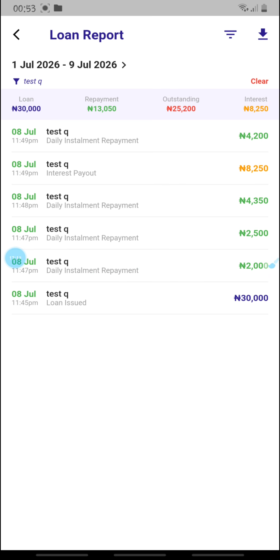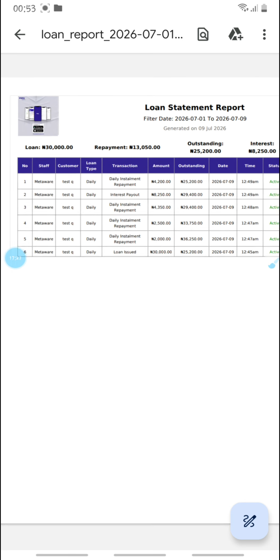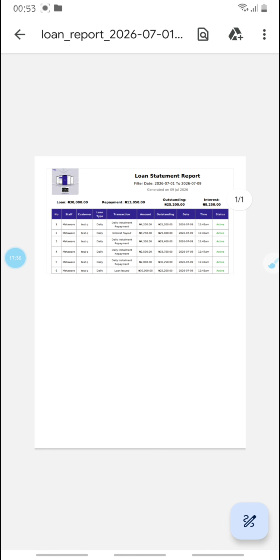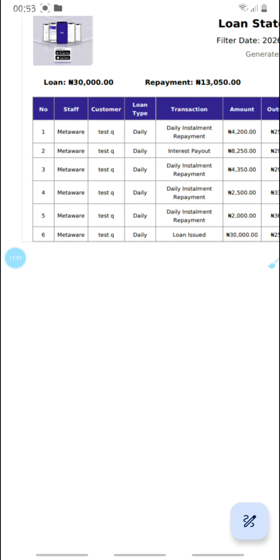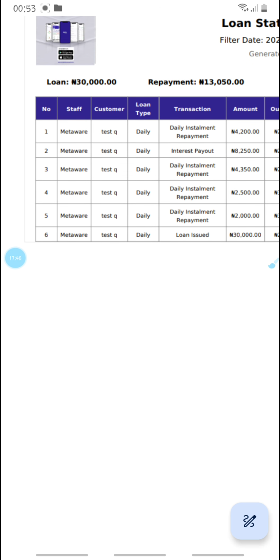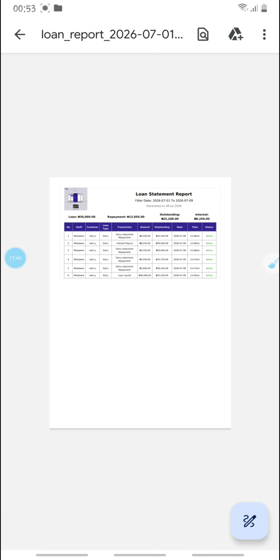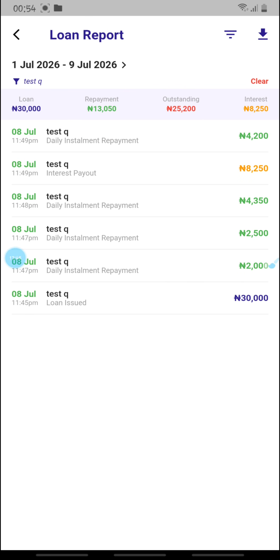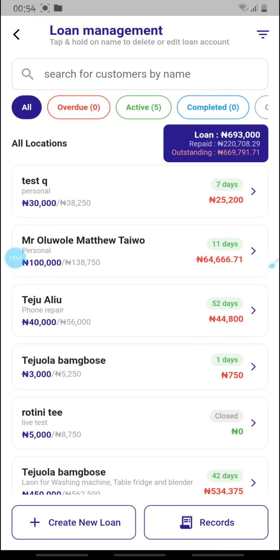Now once you get that done, it will open the PDF section. You can see that. Okay, it is loading. Okay, you see that. So the download only downloads your filtered record, because we filtered for one customer. That is why it's only showing me the record of that customer, right? So that is all about loan.